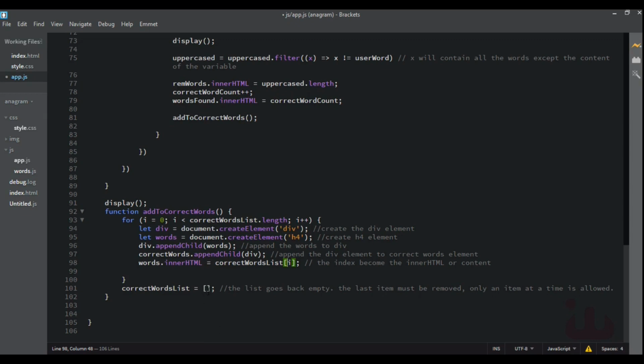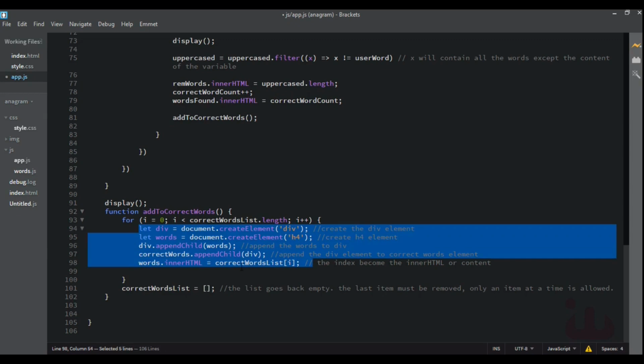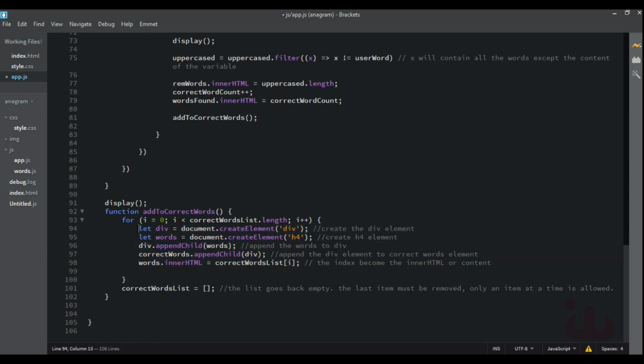If we don't take this back to an empty list... Of course, there's a better way of doing this, but let's just go with this way. I wanted to do it in a somewhat more difficult manner. The more we do this DOM manipulation stuff, it was difficult for me at first, but because I am always exercising myself on it, it becomes a lot easier for me. So correct word list has to go back to an empty list. Let's see if it works.